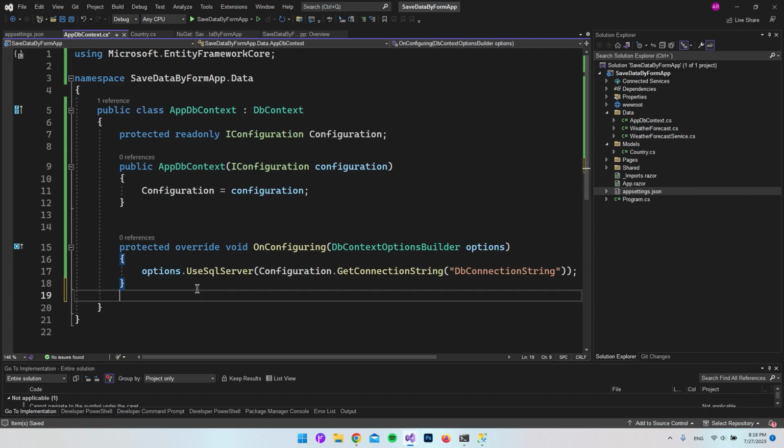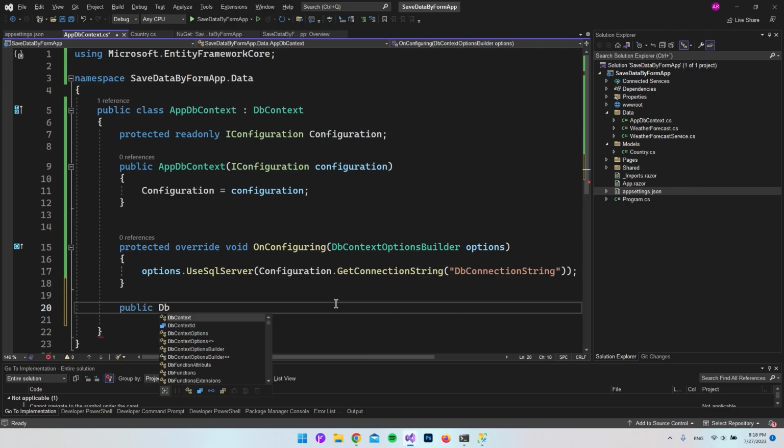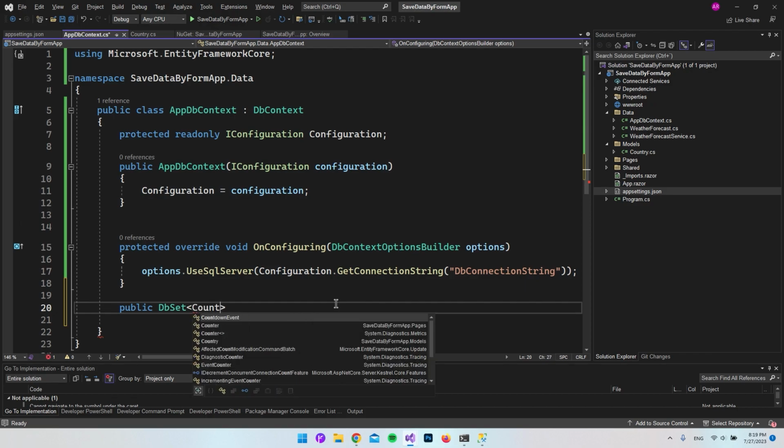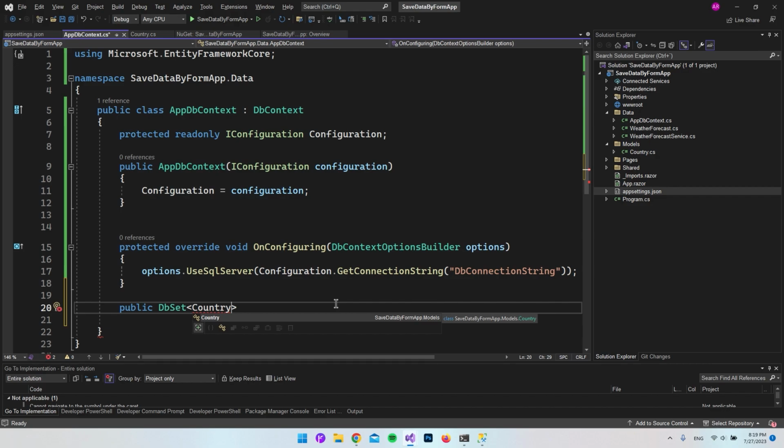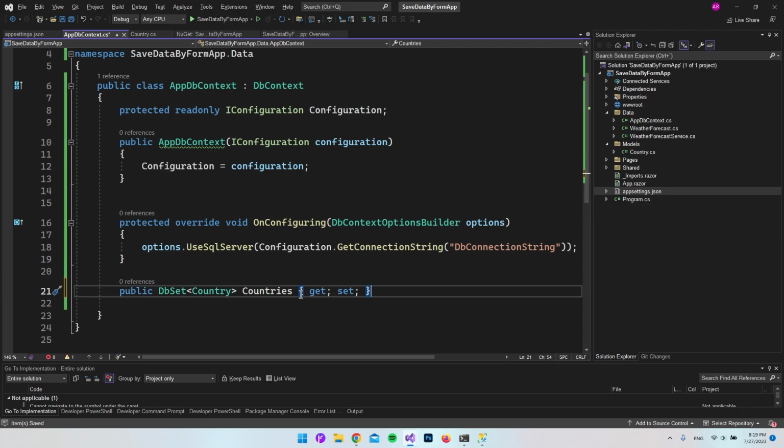The last thing we will do is to tell Entity Framework that we also want to create a table. The way we do that is by saying public and then DbSet, and this DbSet will take a generic class, so it can be any object that we want it to create a table from. But in this case we already have our country object that we created earlier, so we can hit enter on this one, so it will add the models folder up here, and then we add the name of the table, and I would just call it Countries. And finally we also need this get and set.